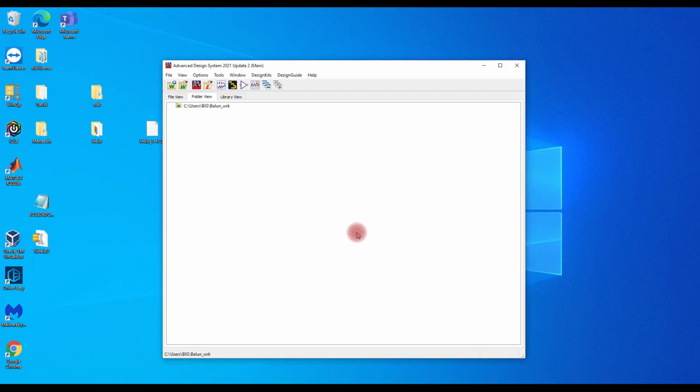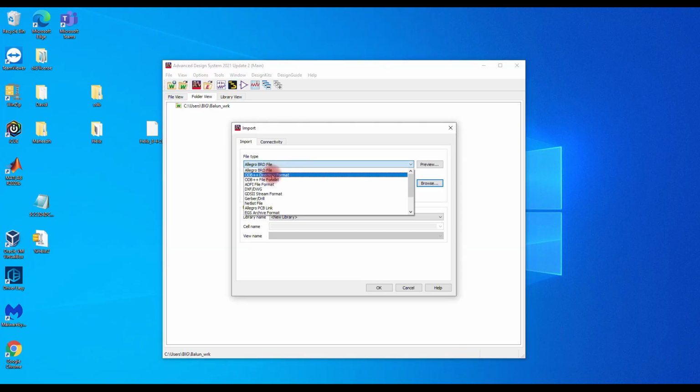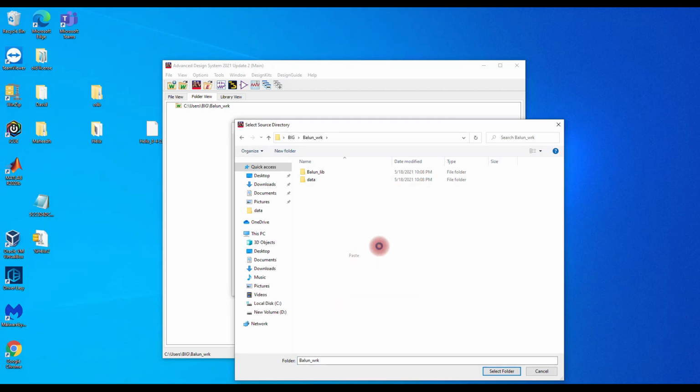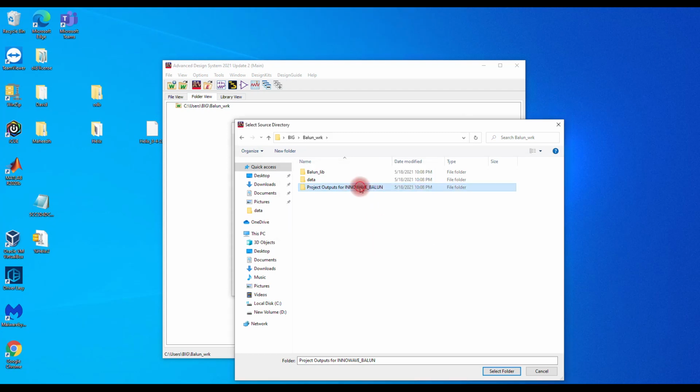In order to import the ODB++ files into ADS, click on File, Import, Design. Then select ODB++ directory format. Then click on Browse to navigate to the location of the ODB++ files. After that, paste the copied ODB++ files. Next, browse to the copied ODB++ files and click Select Folder.